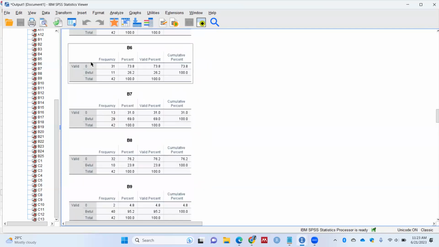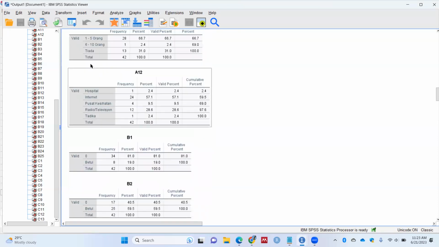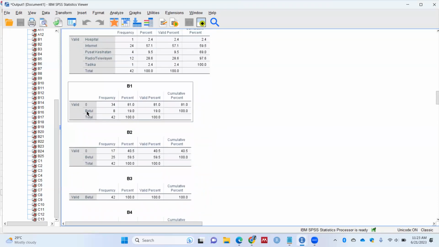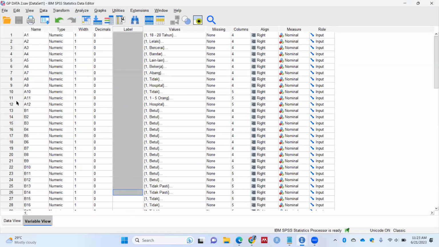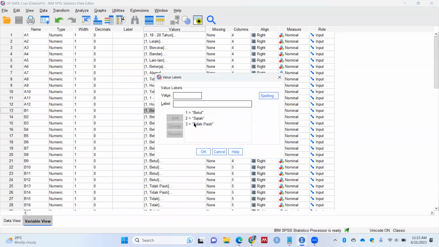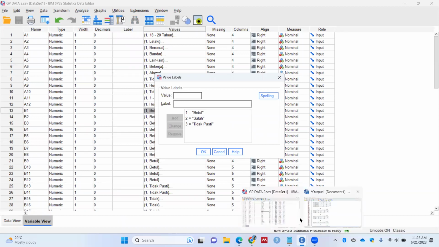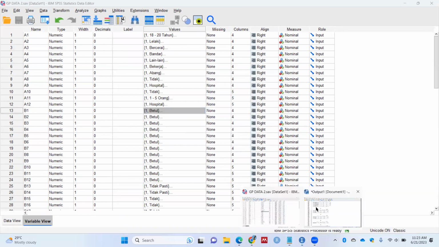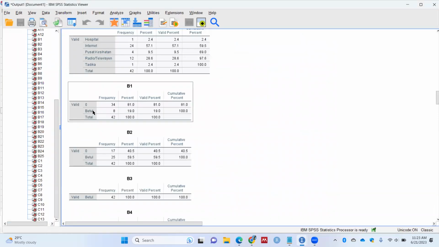Ni nampak tak? This is something wrong. Right? Kosong betul. Right? You should rectify this one. B1. Kita tengok B1. Apa you buat kat sini? 1, 2, 3. Tak pasti kan? Tapi yang you ada dalam tu adalah mana result tu? Yang you ada dalam ni adalah kosong dan betul. Right. So something wrong dekat sini. So you need to rectify this one.